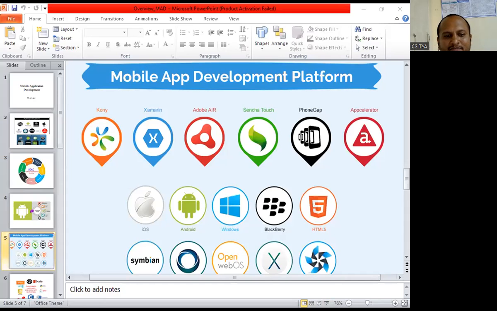Apart from this, the other platforms are Kony, Adobe AIR, Sencha Touch, PhoneGap, App Accelerator, iOS, Windows, BlackBerry, HTML5, Symbian, Bada, WebOS, macOS desktop, and Tizen. These are the mobile application platforms. Out of these, in our syllabus we have only two platforms. First is Android, this is the first section, and second is Xamarin, this is the second section.